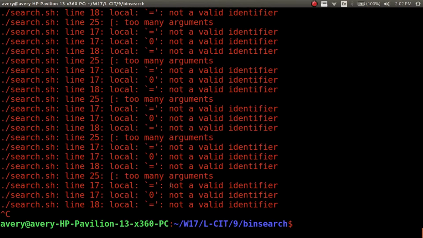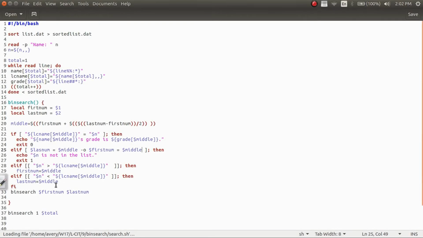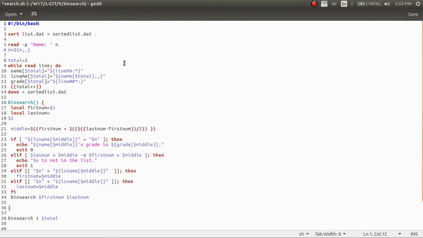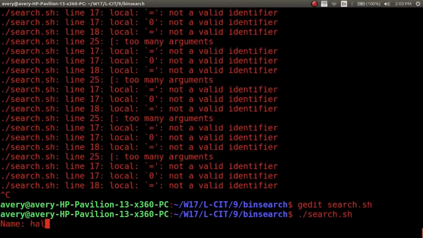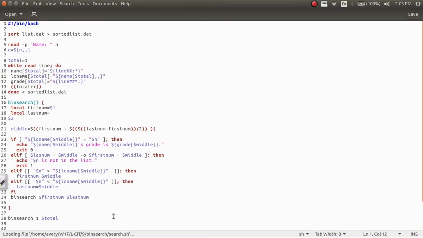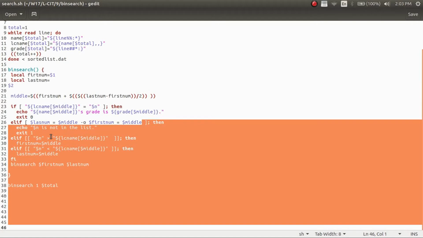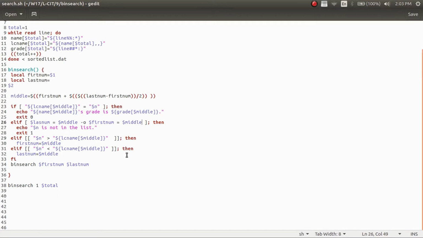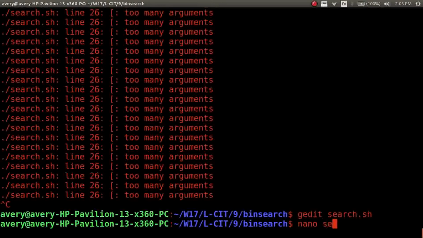Line 17, local, not a valid identifier. 17, not a valid. Okay. Oh, here, I don't know, let's get rid of these spaces. Oh, okay, still 26, too many arguments. So for this one, let's just go ahead and I'll open it back up in the same way, in Nano, like we had before.